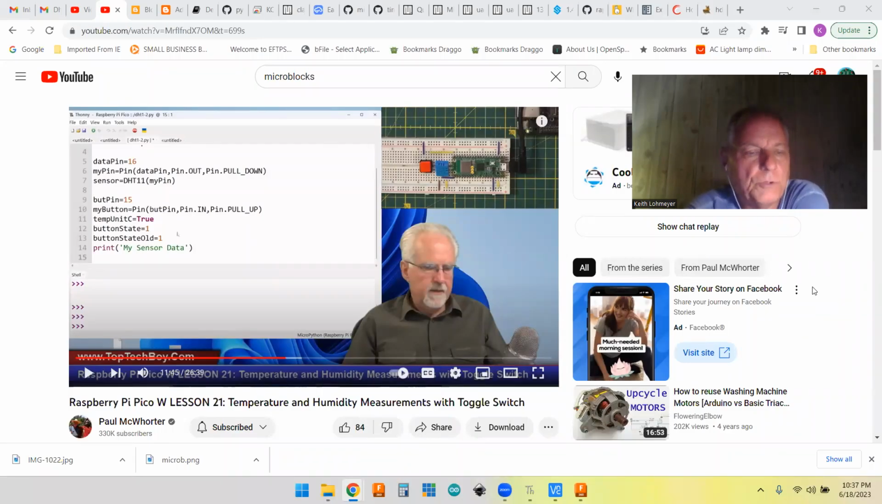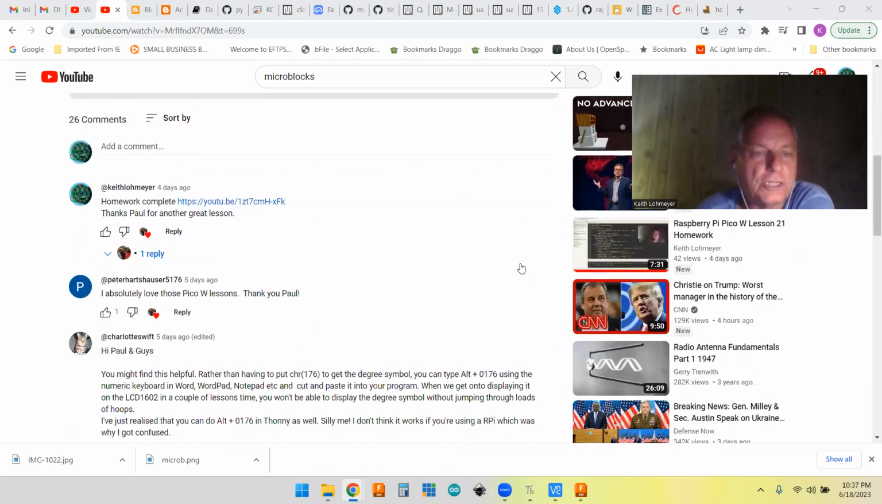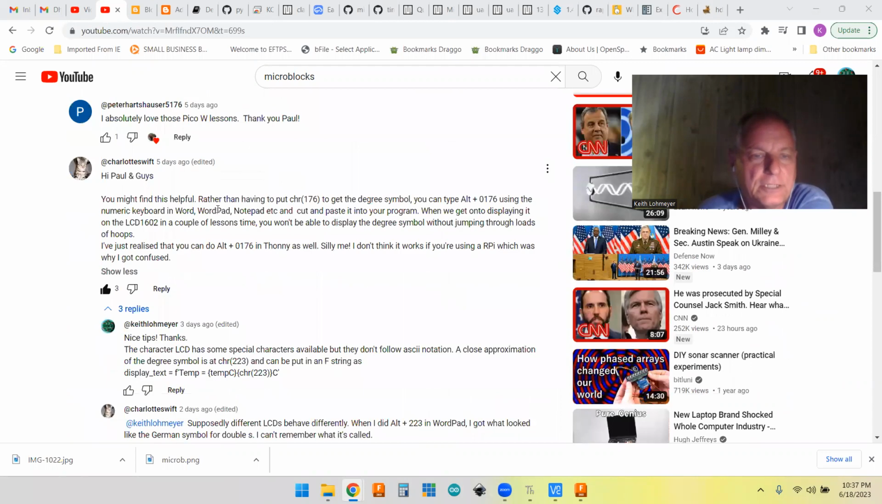Hi, I'm following along with Paul McWhorter's Raspberry Pi Pico W lessons, and we've been working with the temperature and humidity sensor and displaying the readings to the shell. And one of the other people taking these lessons, Charlotte, had some good ideas on how to get the degree sign into the shell.